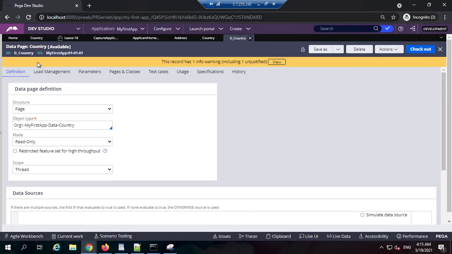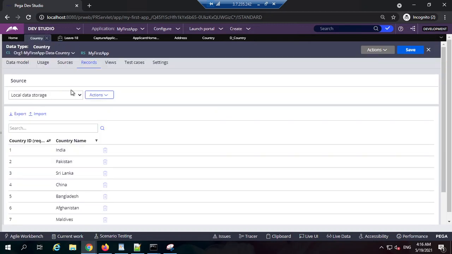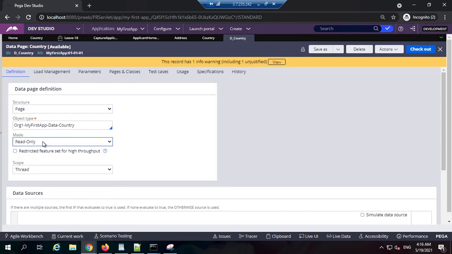A data page of type single page, basically a single data page, so it is used to do a lookup on the table. Object type: this will be the structure of the data page, so it will have this same data type, the structure of the data type.